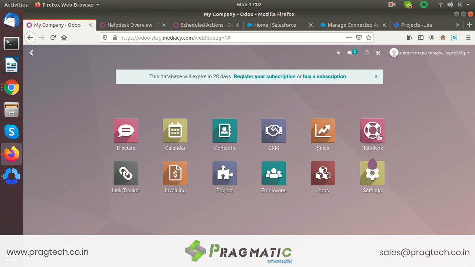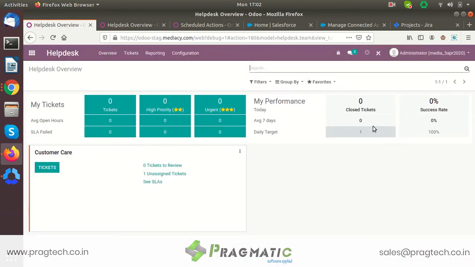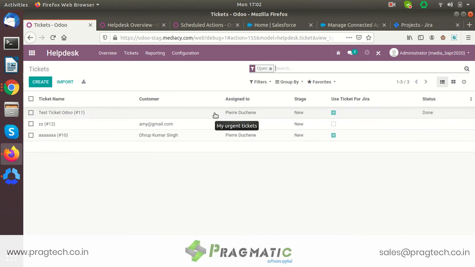As you can see, the helpdesk module here is the base of this connector. It creates individual tickets, and then those tickets get exported and imported between Odoo and Salesforce. So this is the helpdesk, and under that you can see the tickets. Basically this connector works only for leads and contacts right now. You can create leads in Odoo or in Salesforce, or contacts in Odoo or Salesforce, and import and export them.